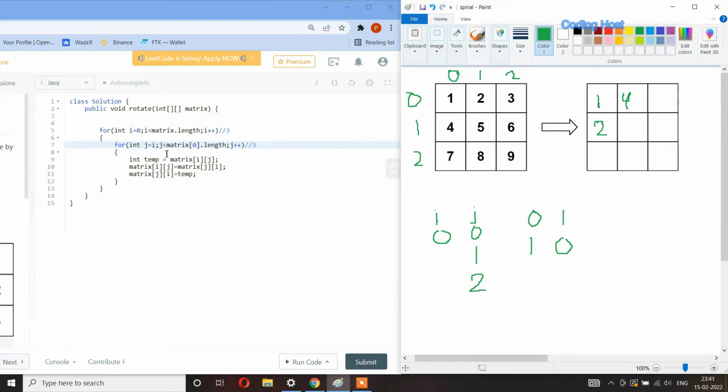So now it will check j is less than matrix[0].length. Yes, j is 2. Then it will swap the elements between index 0 and 2 with index 2 and 0. So at index 0 and 2 we have this element 3 and at index 2 and 0 we have element 7. So these two elements will get swapped. So here we will get this element and here we will get this element. After that j will increment. So now it will again check here j is less than matrix[0].length. So no, so this inside for loop will break.